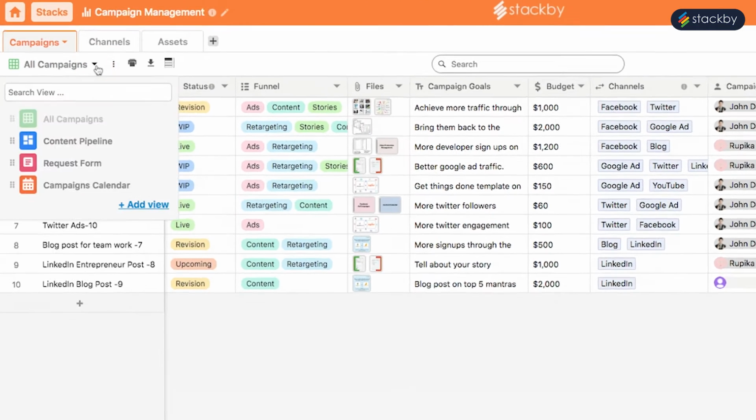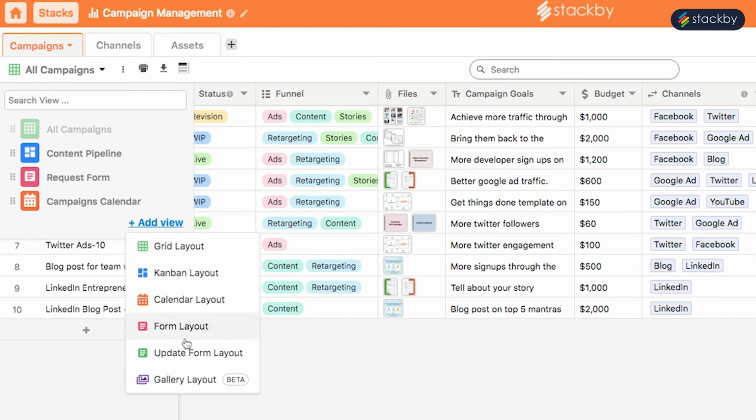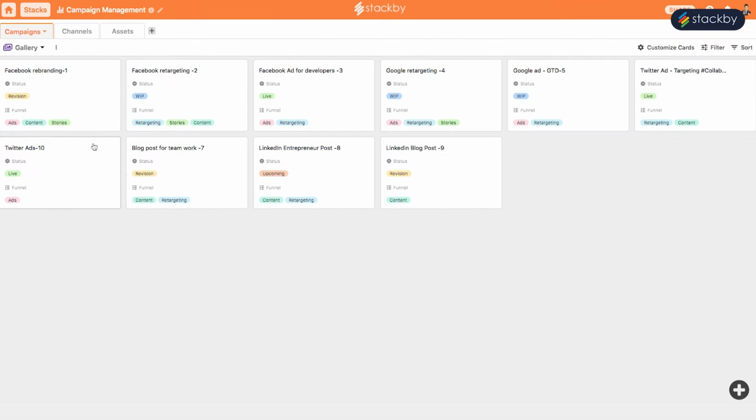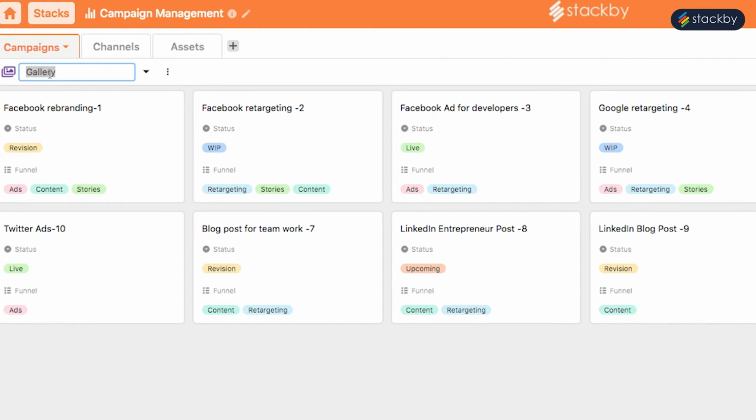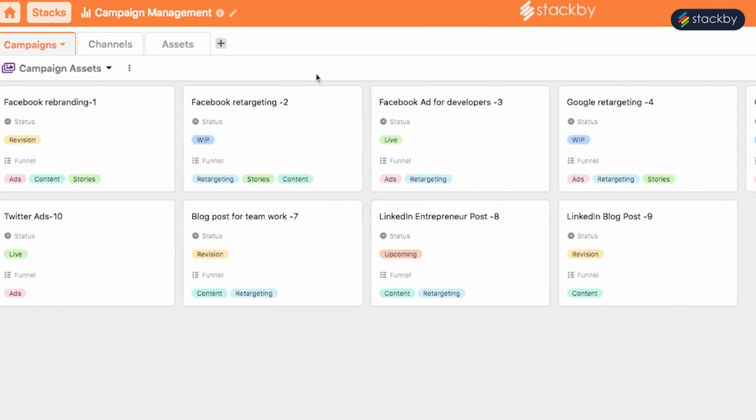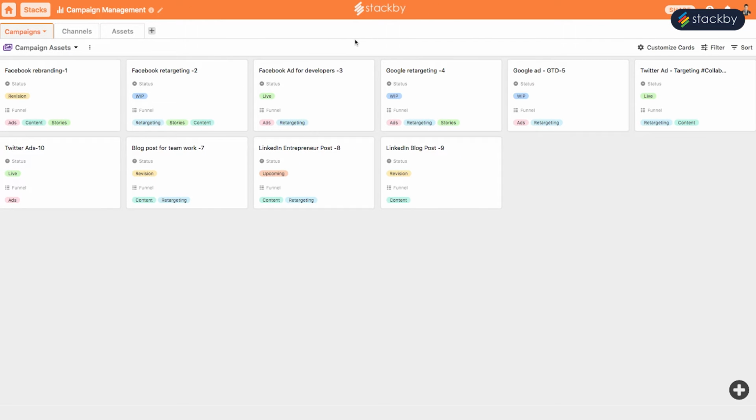Let's begin. Click on Add View. Click on Gallery. This creates a gallery layout. We can call it Campaign Assets. We will be using this gallery to visualize all the campaign assets that we have.